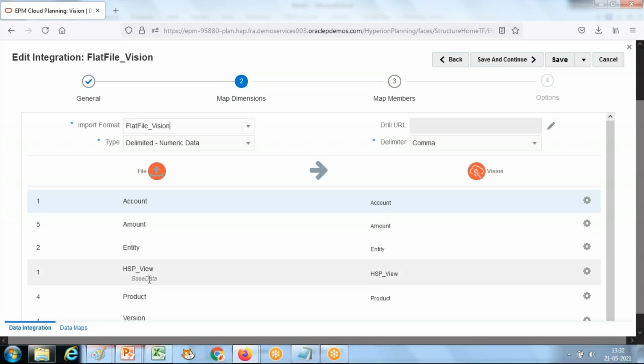HSP data is only confined to base data. As a wizard, it demonstrates: general, map dimension, map members, and finally the fourth option. So the dimension mapping is fairly straightforward. It's one-to-one mapping. Account maps to account, amount maps to amount, entity maps to entity, isn't it?